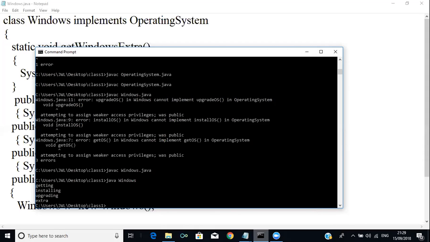And the main difference between abstract class and interface is that an abstract class can have a subclass with the help of the keyword extends, and an interface can be implemented with the help of the keyword implements. So that is the main difference. Okay, but more or less both abstract class and interface are the same, but they have some different logic. That's it.